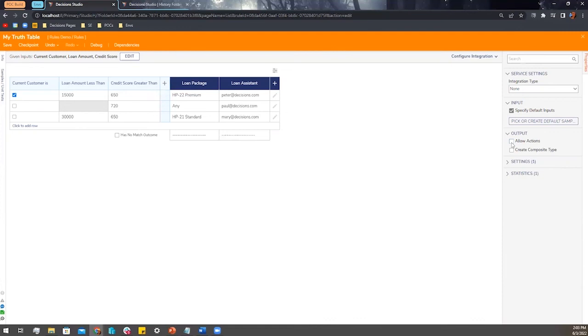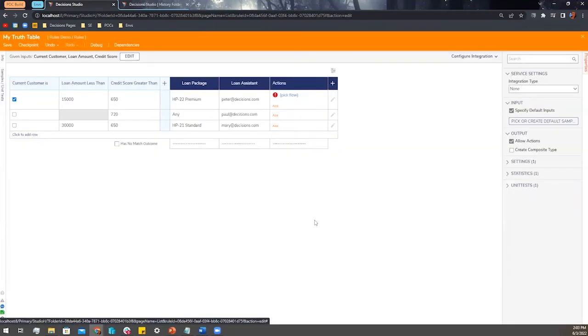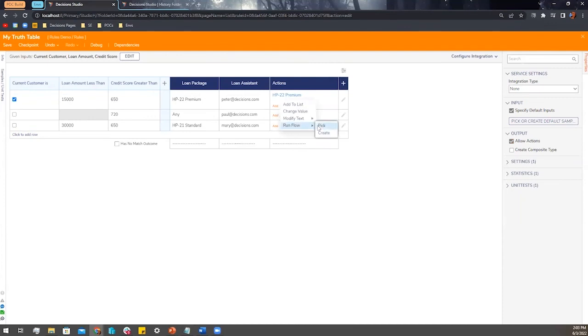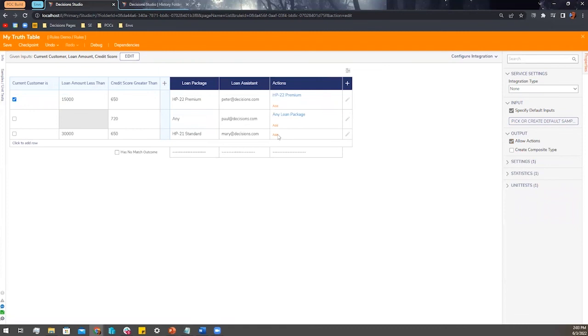the last kind of output that we can have in a rule table, which is allowing actions to execute, running a flow based on the rows that return as true. Now, I already have some predefined flows here that I can pick from for time's sake, but you could have any kind of flow run based on your needs.